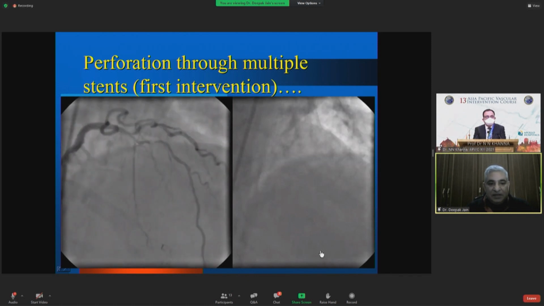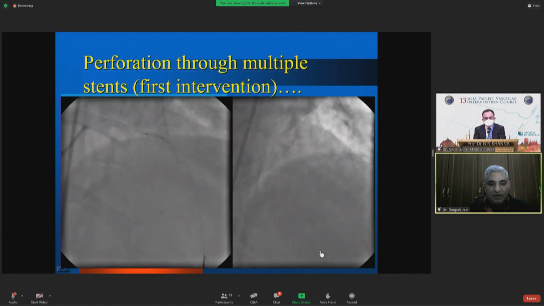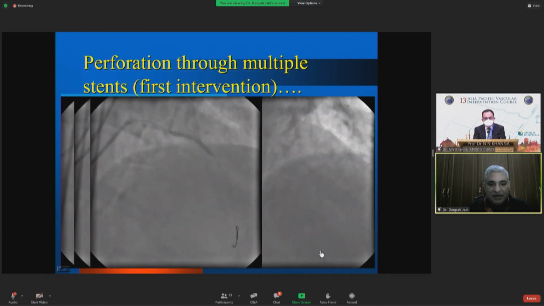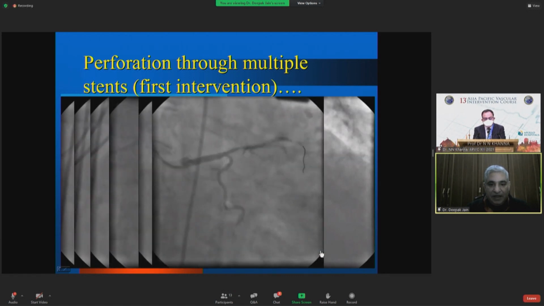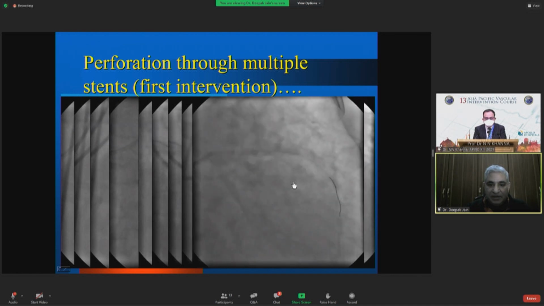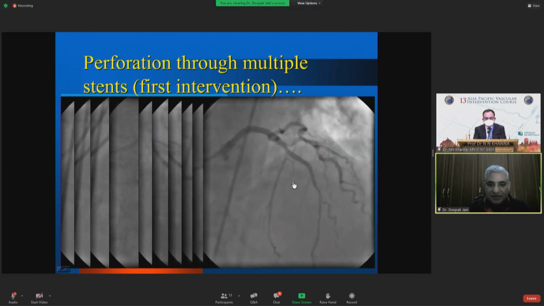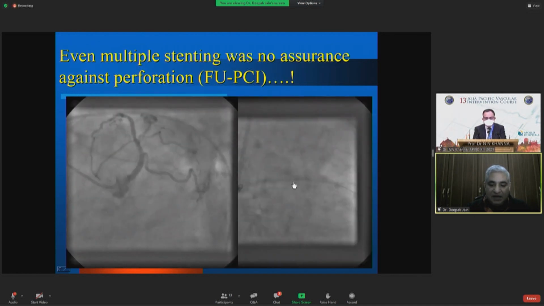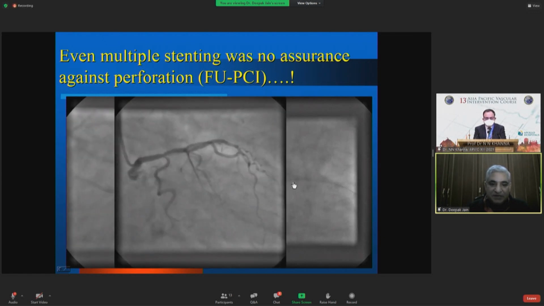This is the case previous to the index case, which I'm going to show you quickly. Dilatations, stenting, and this stent near the septal perforator. There are 2 stent layers already. As you can see here, this is the end result of the first case. Now, presentation again, a few months later with instant restenosis, angina. You can see instant restenosis.